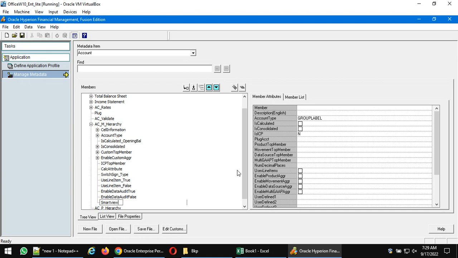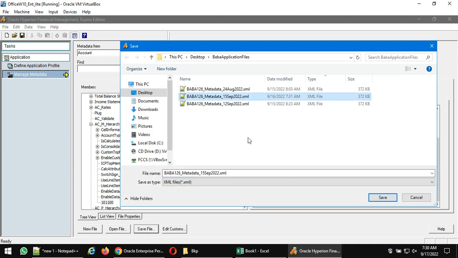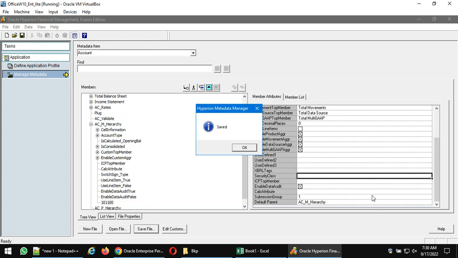SmartView. Okay, okay. This one. So yes, 101 100. Done. So here I'll put it as SmartView underscore CELLINFO. Cell info. Okay. Right. This is the member. What is my hierarchy? AC underscore M underscore HIERARCHY. So I'm saving this one as today's date. I will save it 17th September. Okay, done. 17th September, save.